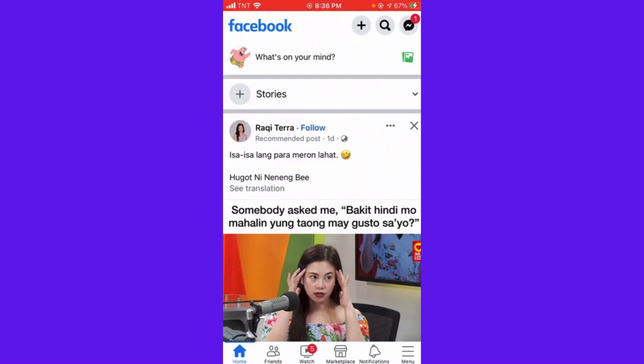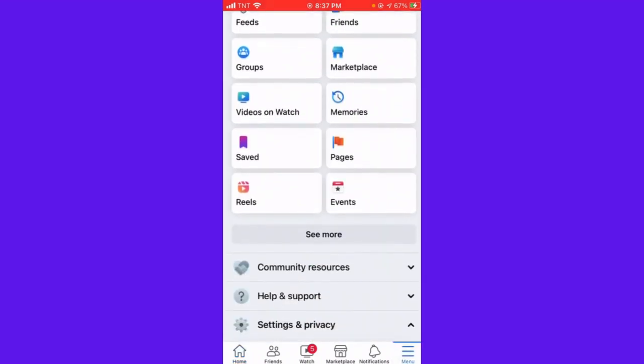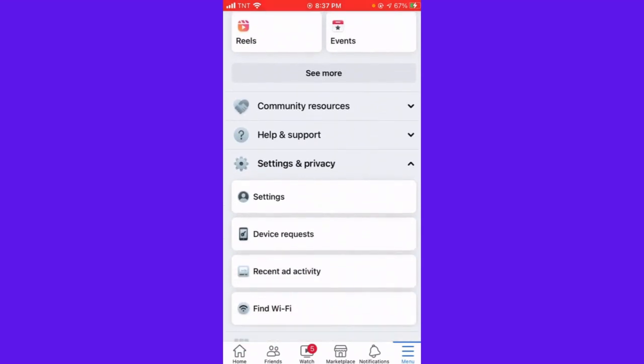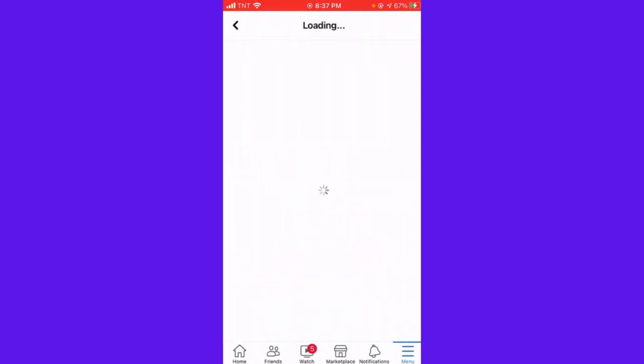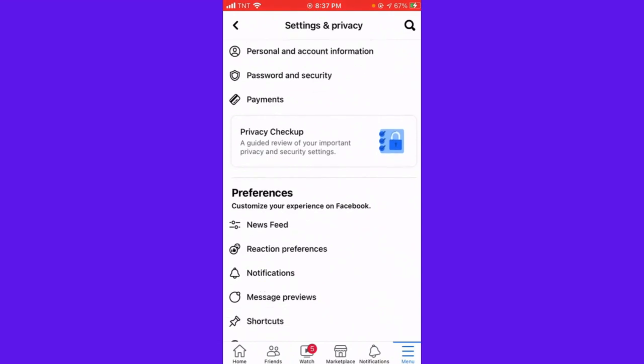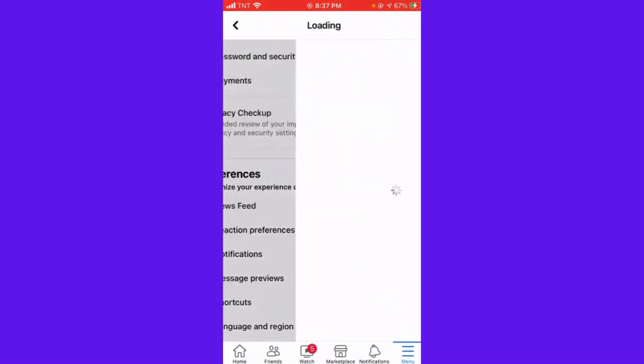So first, you want to open your Facebook app and then log in to your account. And then after that, you want to click on these three little lines on the lower right side of your screen. And then scroll down until you see settings. And then click on notifications.